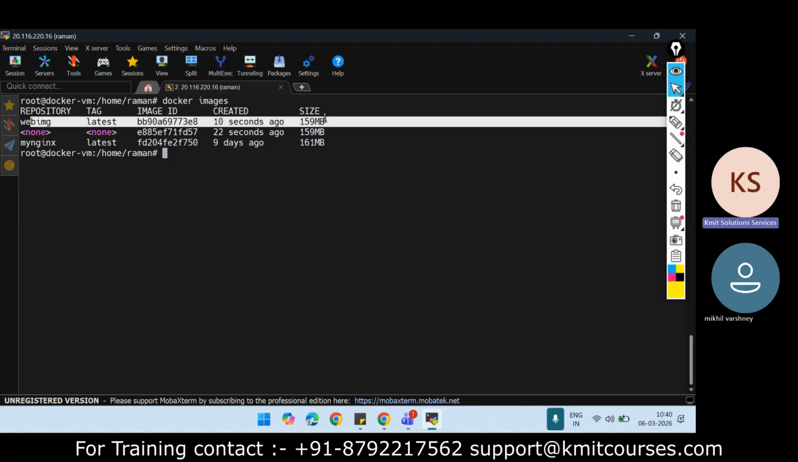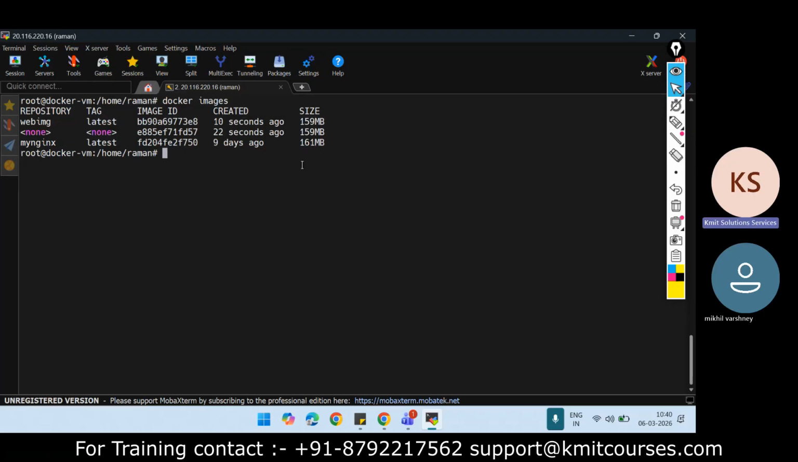So this way we can use the import and export commands. Save and load is from image to tar and tar to image. Export is from container to tar file, and import is from tar file to image. Do you understand this? So just have a look after this, once it is finished.